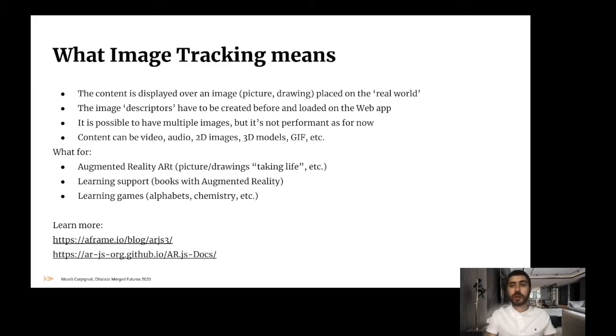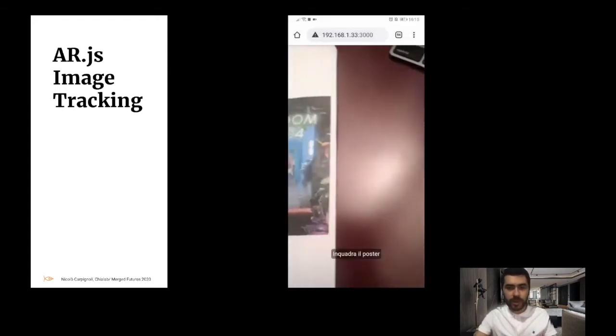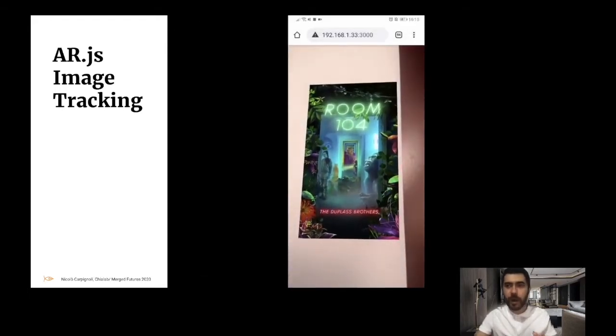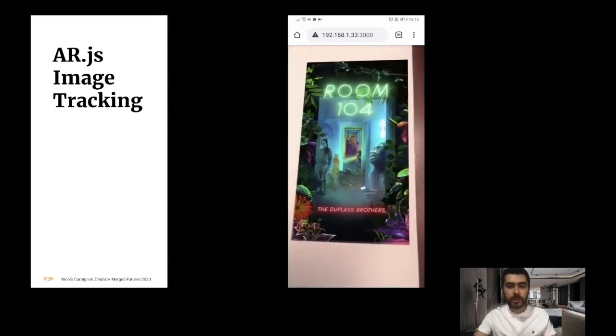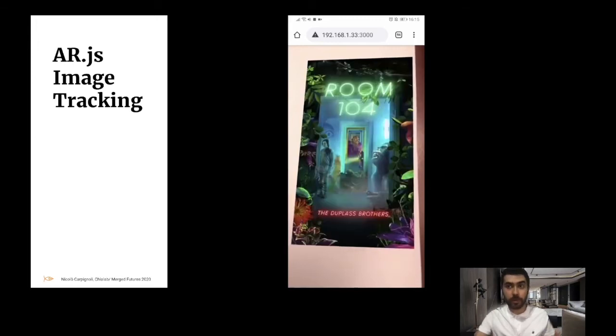And now we are going to talk about another kind of augmented reality, image tracking. That means the same as marker, but with pictures and drawings. So think about drawings taken live, or augmenting movie posters with a video, as I'm going to show you now with this video. This is image tracking on AR.js. It's more powerful than markers, because here you can use pictures and not just simple images with a black border.